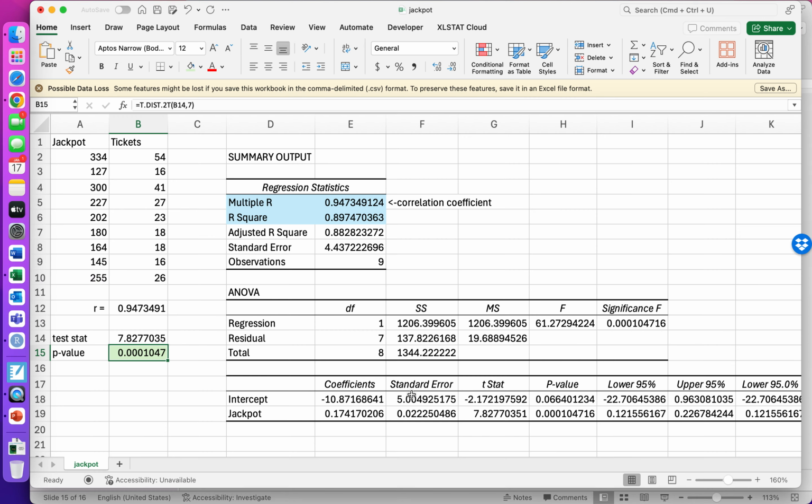This is a little bit of a prelude for what you're about to see. So the p-value, 0.0001, is the same as this p-value here for the jackpot variable. We'll talk about what that means in 10.2.